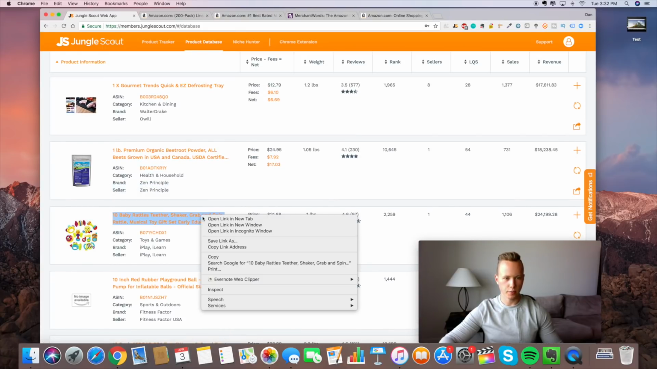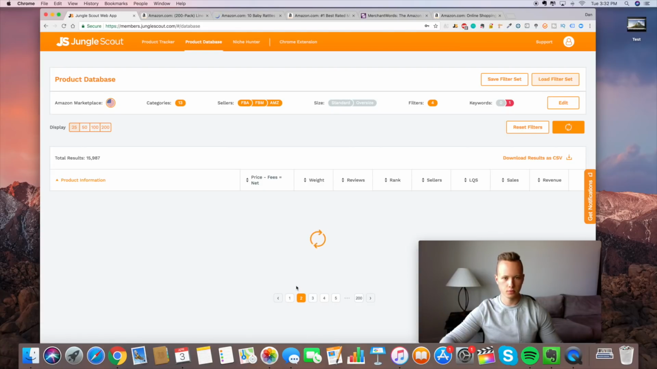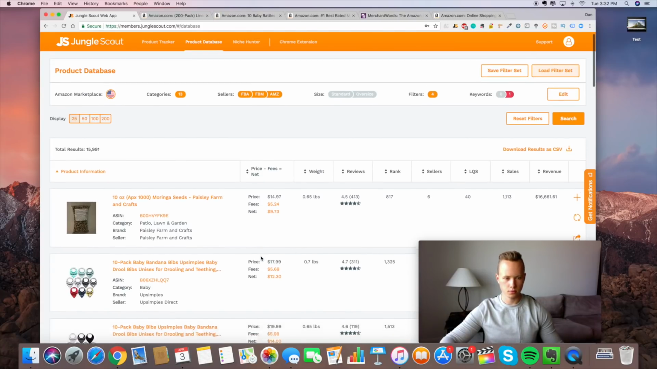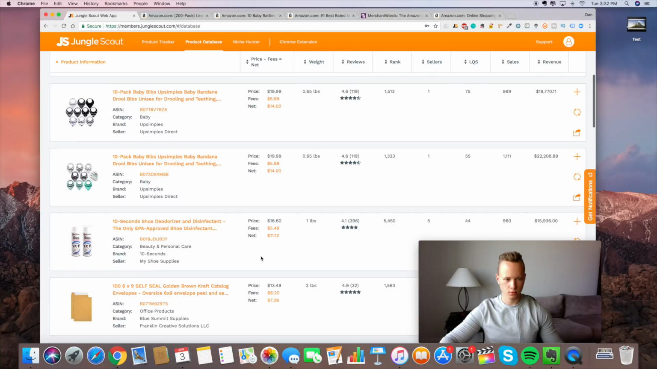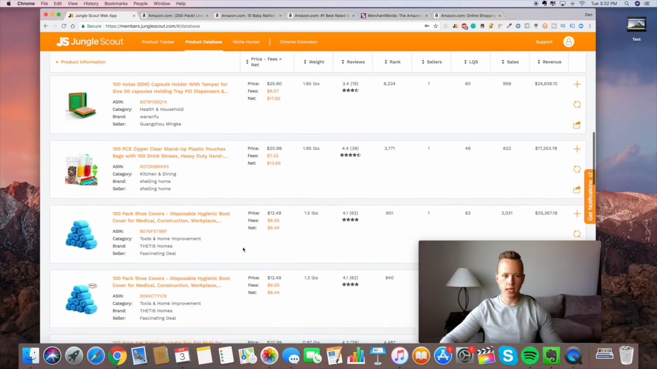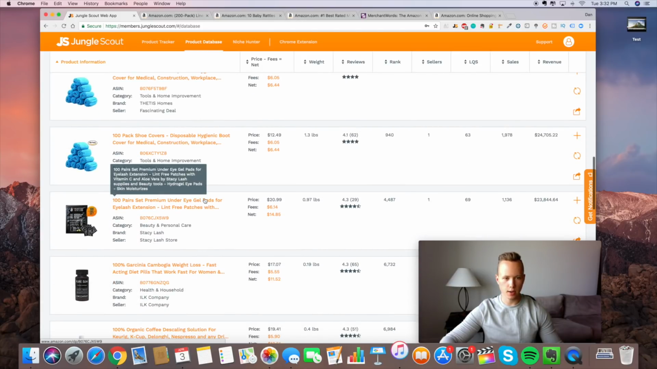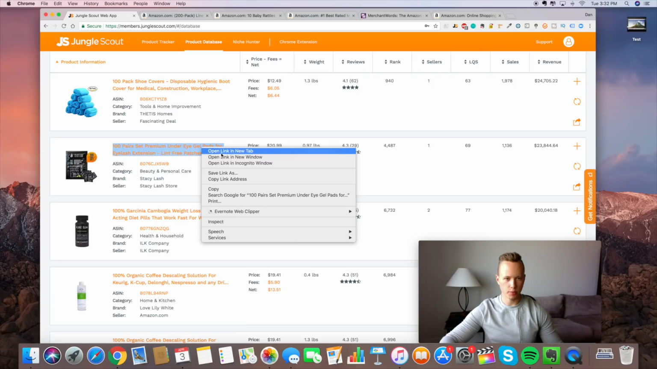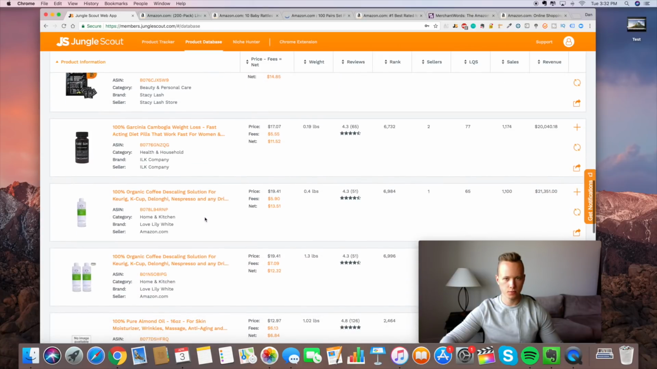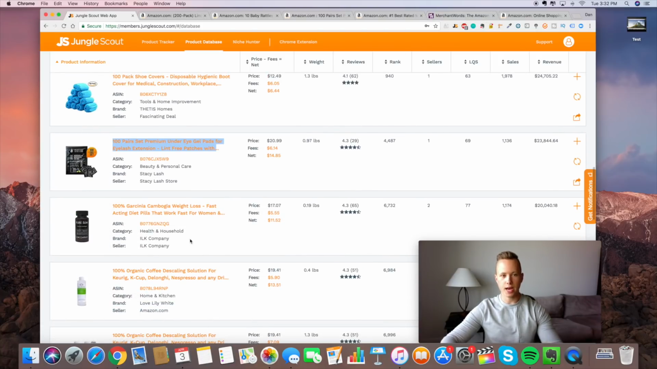Okay, so some kind of baby teether, baby rattles, page 2. Like I said, anything that looks interesting, just right click on it and then open it in a new tab. So these eye gel pads look interesting. How many reviews? 29 reviews, making $24,000 a month. So that looks like a product that you can actually go in and do, but that is a beauty product.